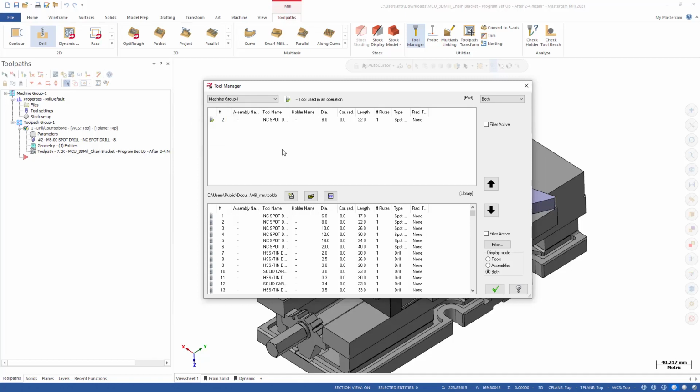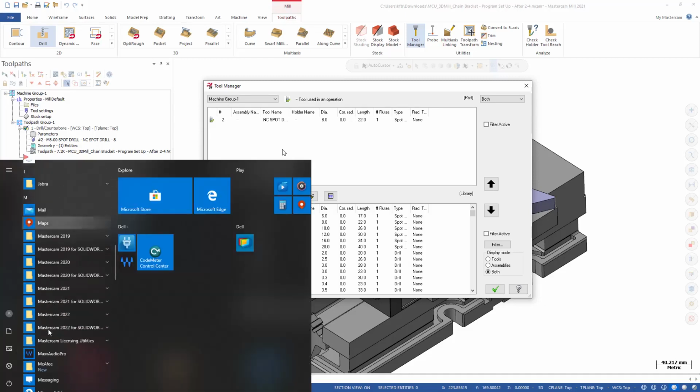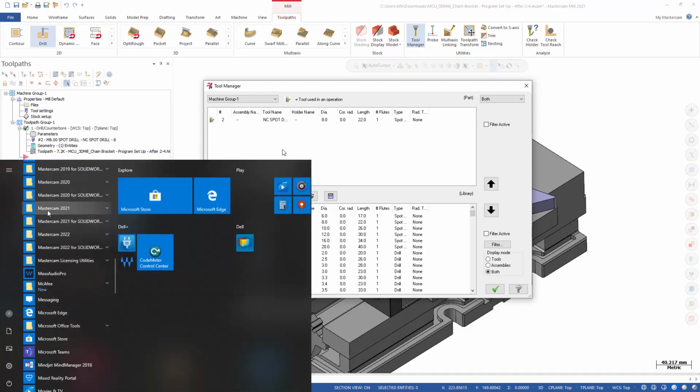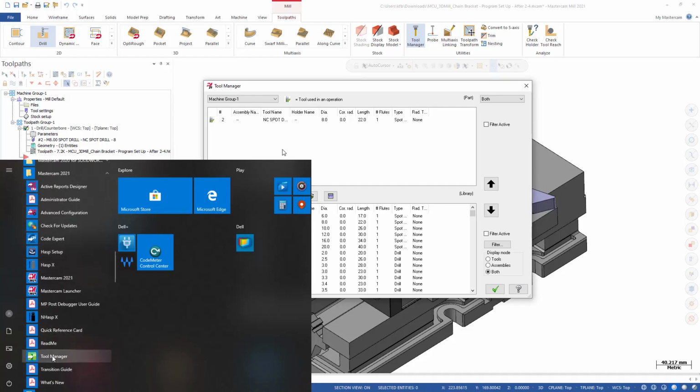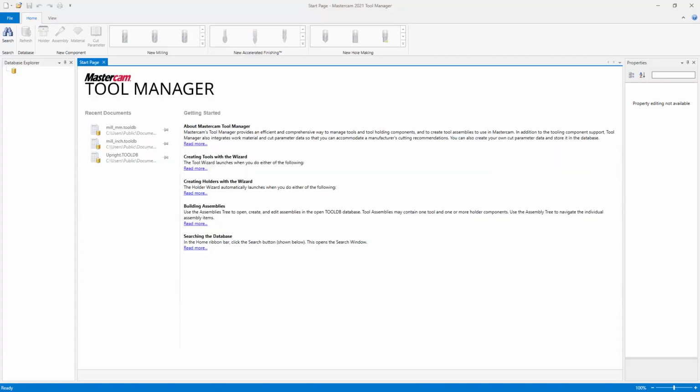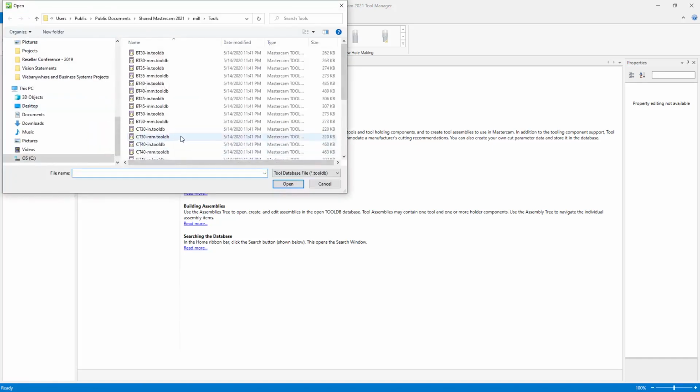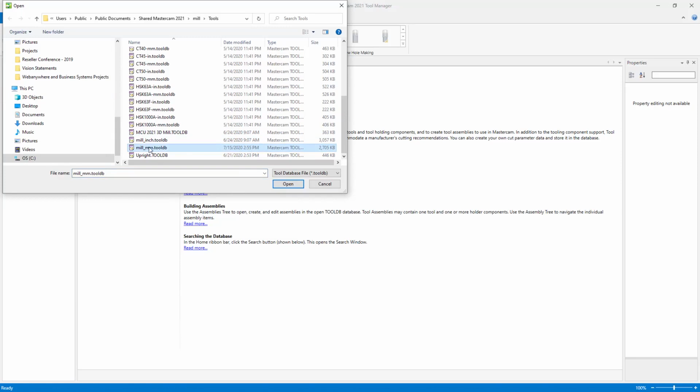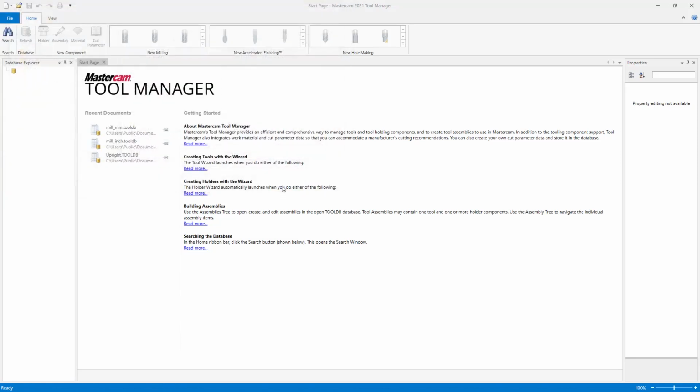Mastercam also has a standalone tool manager, which allows you to create tools and assemblies outside of the Mastercam product. You can access it from the Start menu under Mastercam, and it's labeled Tool Manager. With the standalone tool manager open, I'm going to open up the default millimeter tool database. Tool database files typically have their units listed at the end of the file name, so in this case, we're picking a millimeter tool database.